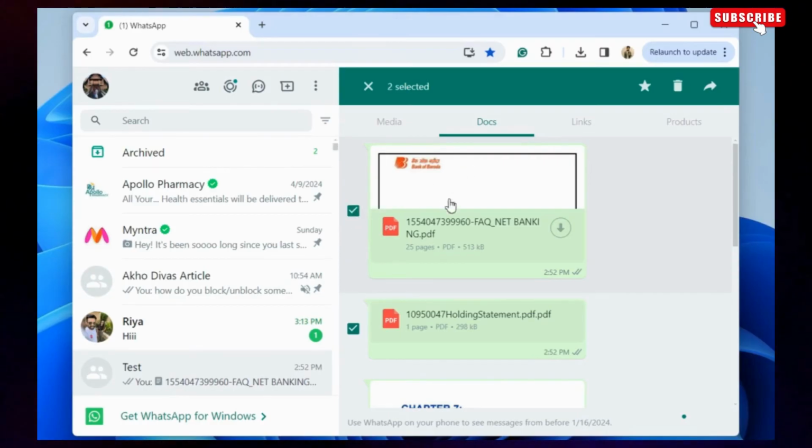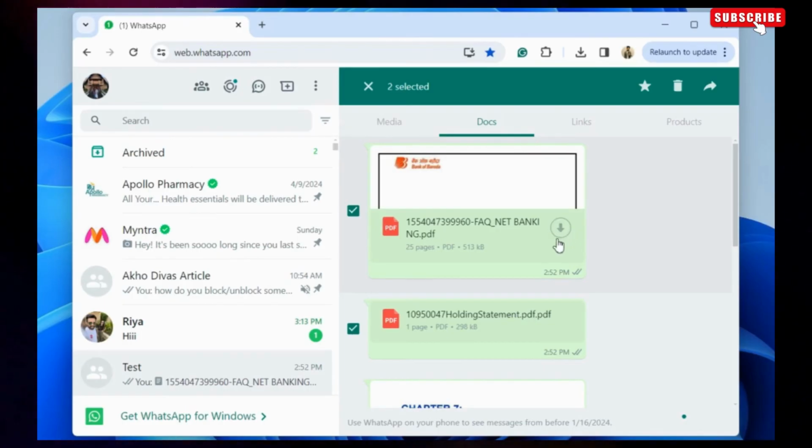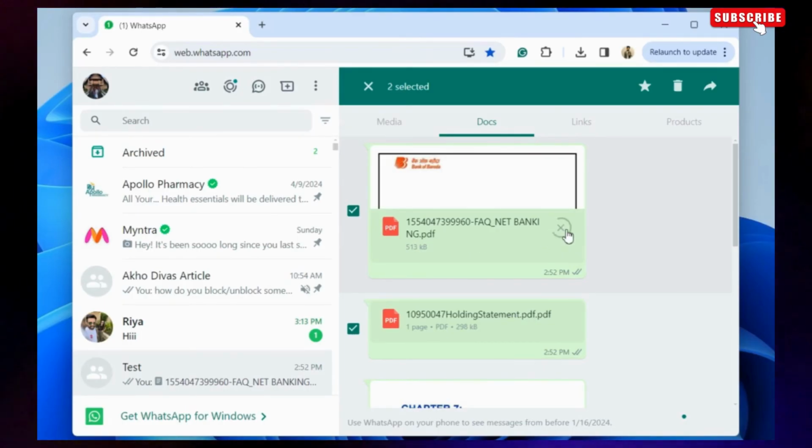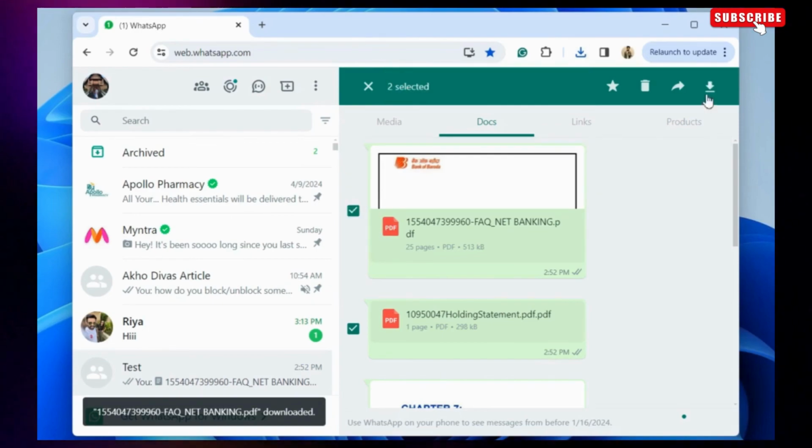If you don't see this download icon at the top, make sure to select a document you haven't downloaded yet. Simply click this download icon next to your document. After that, you should be able to download it along with your other documents.